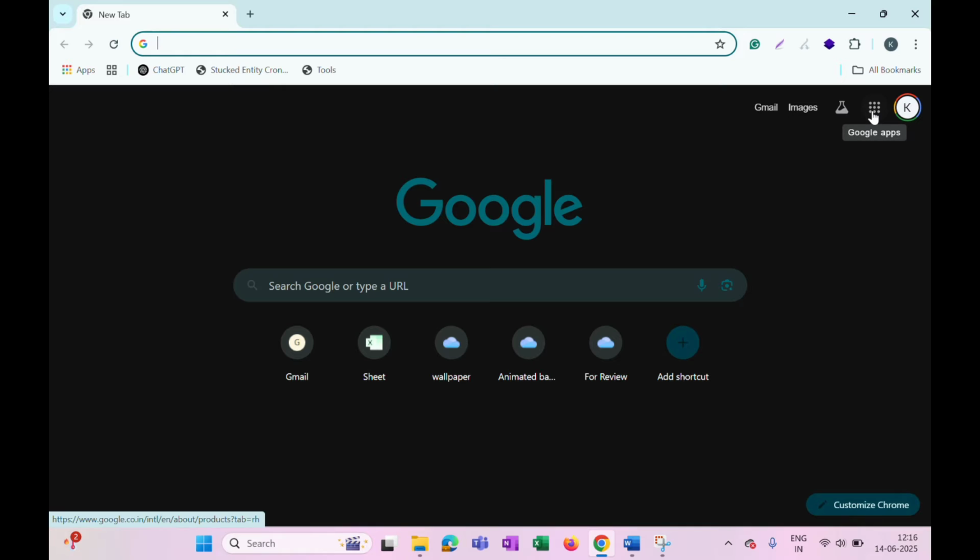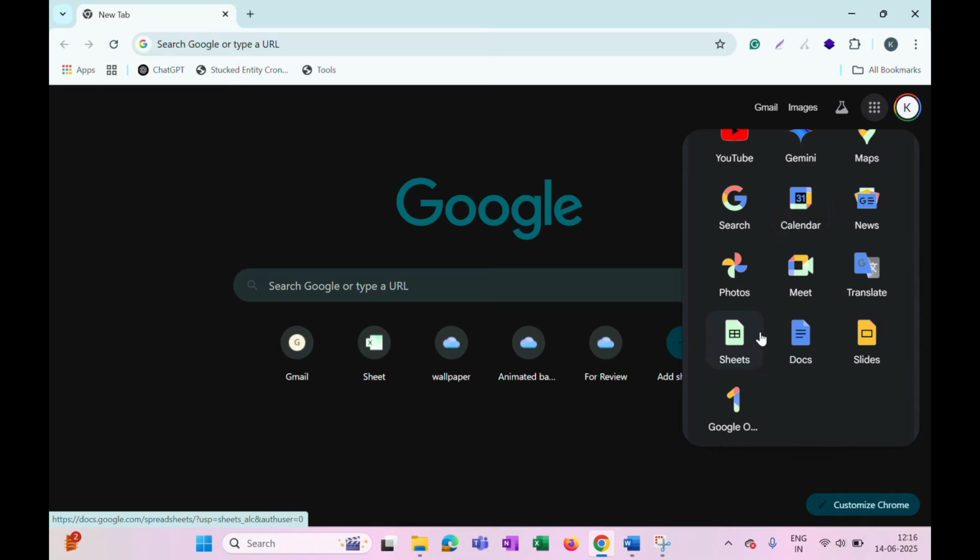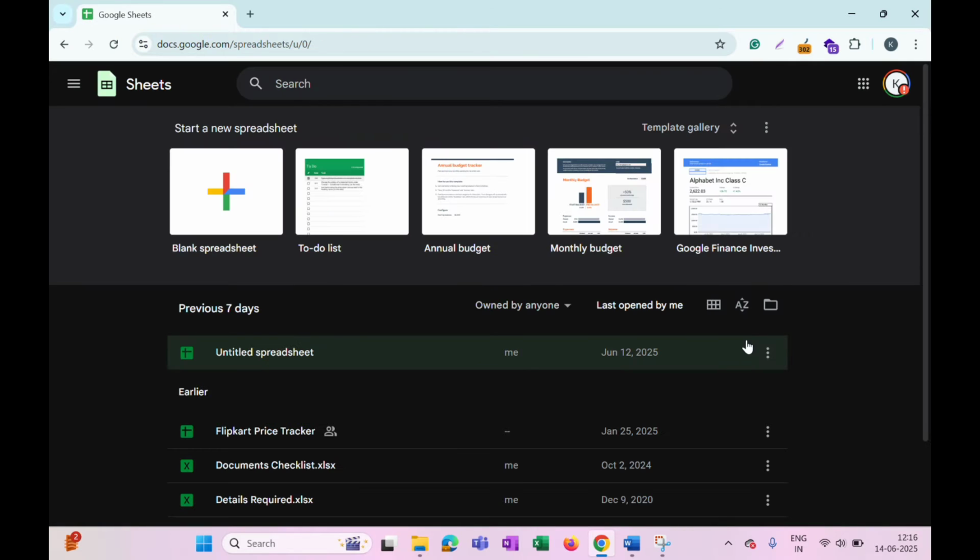So you need to go to this dot icon, basically the 8 dots that you see here. You need to click on this, scroll down, and open Sheets over here. Once you have opened Sheets, you need to open the blank spreadsheet.